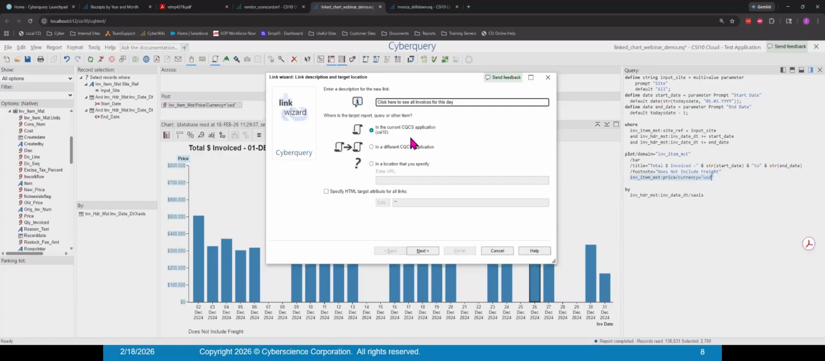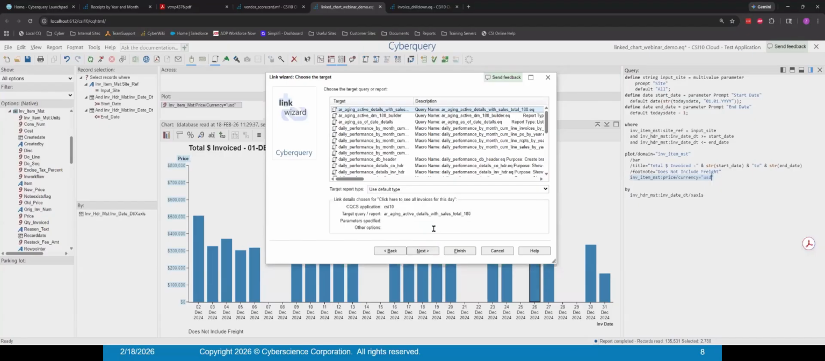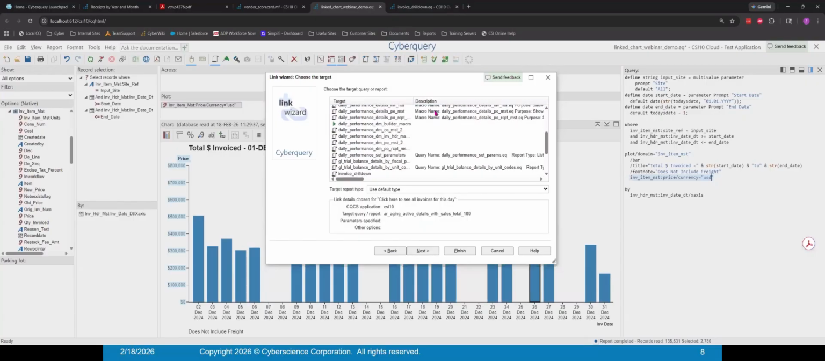I also have the option to decide what application the target report lives in, the target report being the report that I'm eventually going to be drilling down to here. I'm actually going to leave this as the default, using the current CQCS application, just because both of these reports reside in my CSI 10 reporting application.